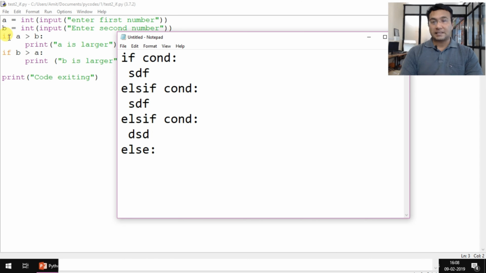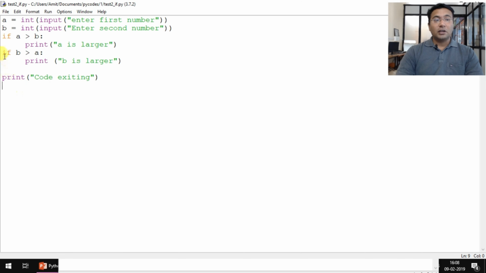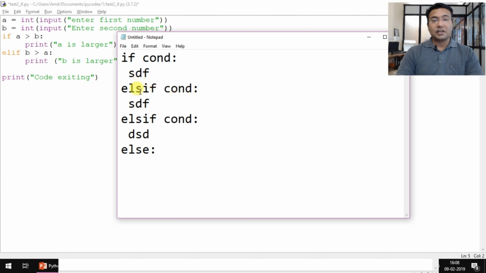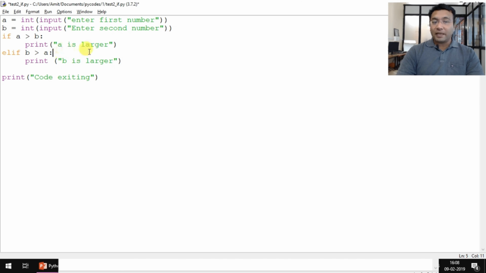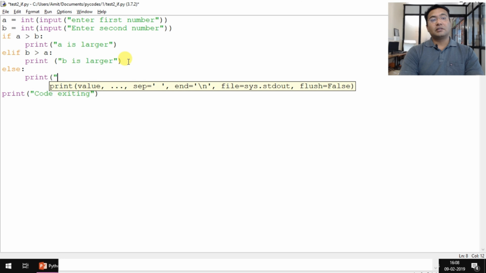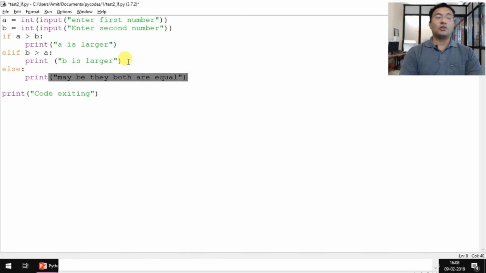Finally there is else. So here it can be written as if A is greater than B, else elif, it's not else actually, it is elif in Python. Elif B is greater than A, then B is larger. Lastly, else print maybe they both are equal, because this will only execute when both the above conditions are false. So maybe they both are equal.